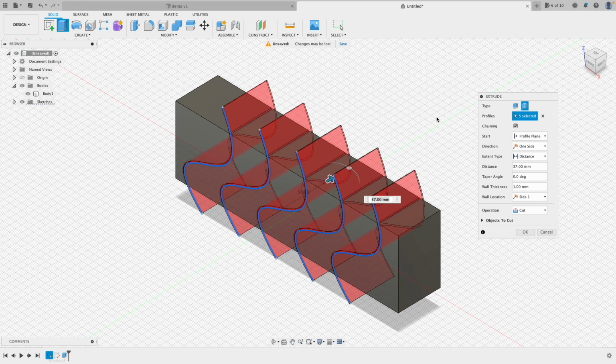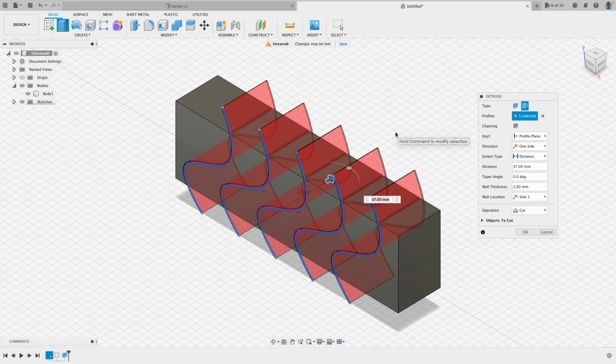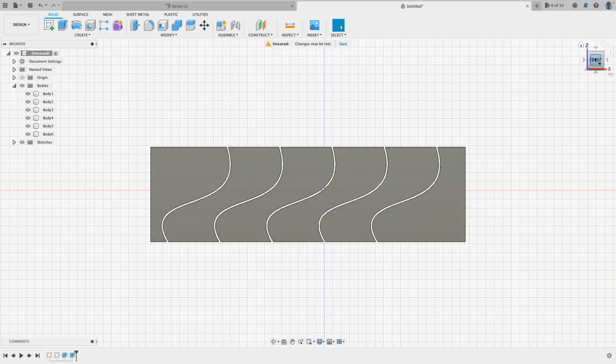So just like regular extrude, there are different operations. You can join, cut, intersect, and do the new body. So if we do cut, it will be used as a tool to cut the existing object like this. If we do OK, now we have several bodies cut from the original body using the thin extruded tools.